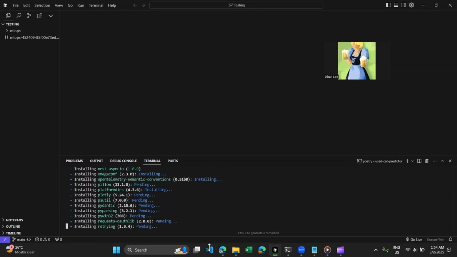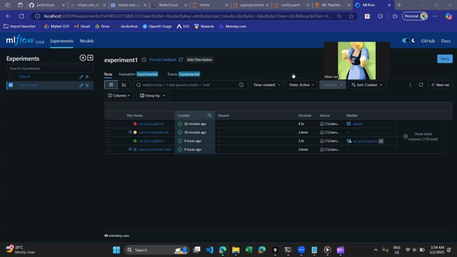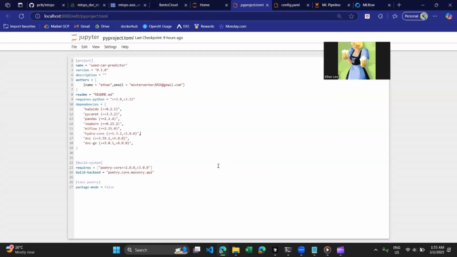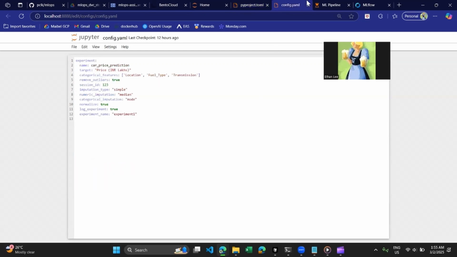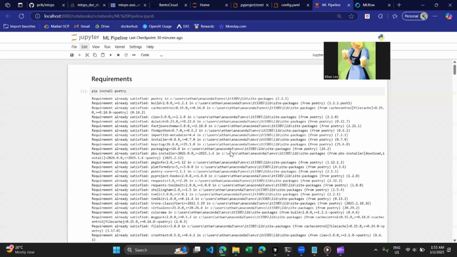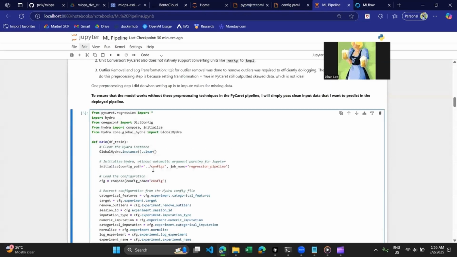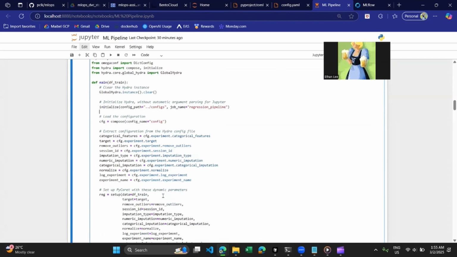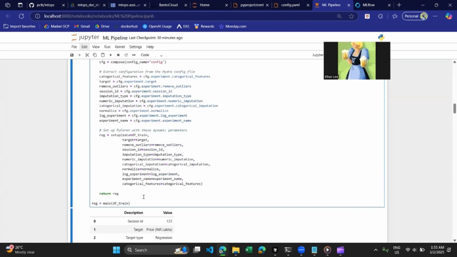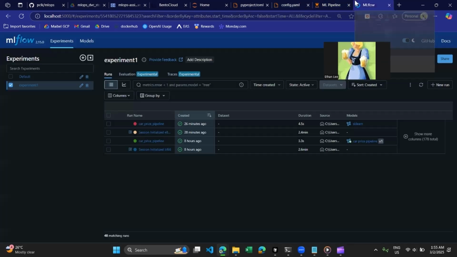So meanwhile, let's just have a look at our ML pipeline notebook. But first, let's take a look at the pyproject.toml file, which is used for environment and dependency management, and the config file, which stores experiment settings for PyCaret. So let's go to the file, and we can see here that we have to pip install poetry. And this cell just integrates Hydra with PyCaret to dynamically configure the ML pipeline. So instead of manually specifying each parameter in the setup function, it fetches the configuration values from the external config.yaml file inside the configs folder.